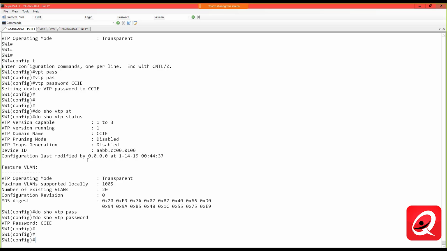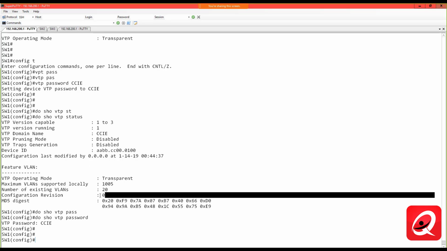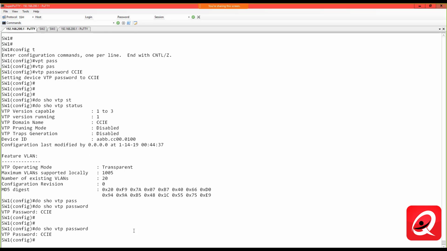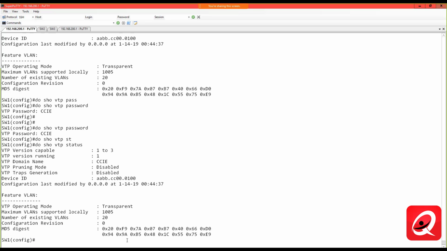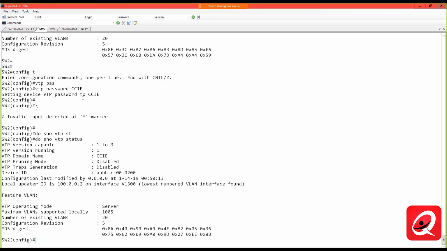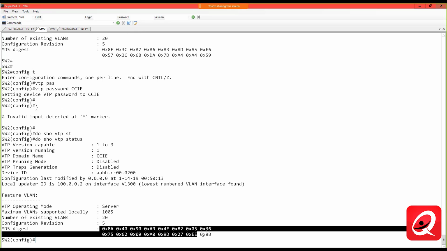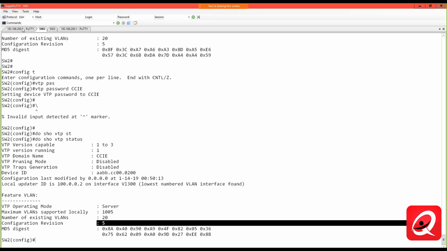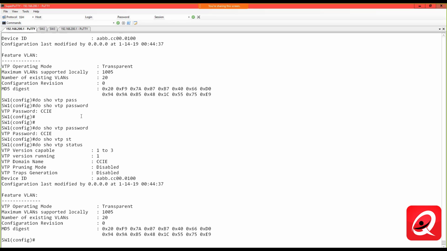All right. Even on the transparent switch, well, the transparent switch is probably not going to match. Do show VTP status, because remember, these hash values are not simply created based on the password. They're salted with the actual revision number. Doesn't really matter on the transparent switch though, because we're not synchronizing to the domain, so the hash does not have to match. All right?